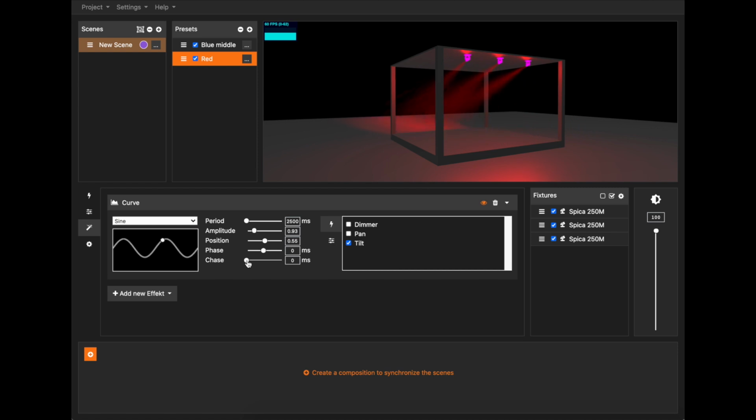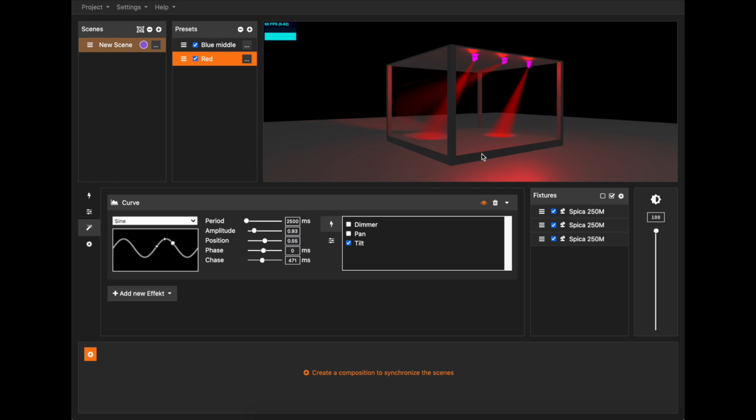And this is really an interesting feature here, chase. If we add it, you can see those two small dots here follow the large dot. And the order is also coming from the right here from the fixtures. So let's check. The big dot here, this is the first fixture, then we have the second one following it, and a third one here.